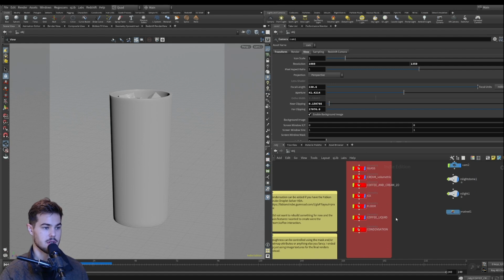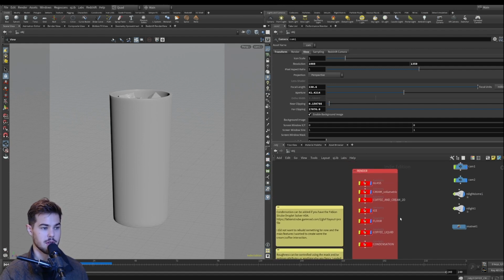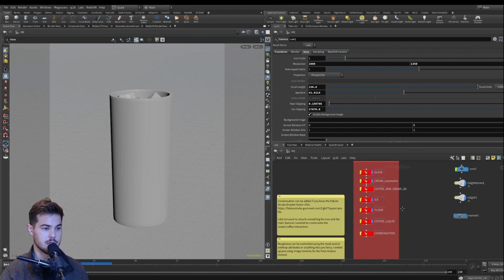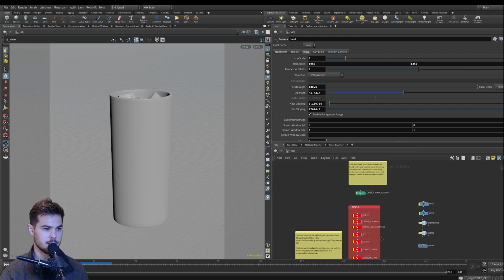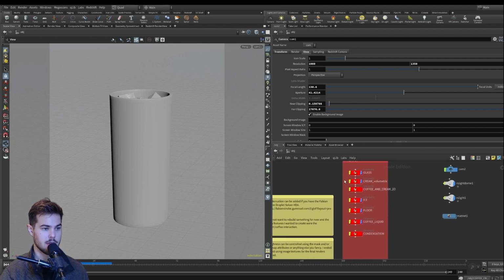A quick note: you'll want to use either the 2D coffee and cream, or the cream volumetric and the coffee liquid together. That's just something to keep in mind. You're not really going to be combining these. So let me turn off the glass and the coffee liquid. You can see right now we just have our ice and our floor on.